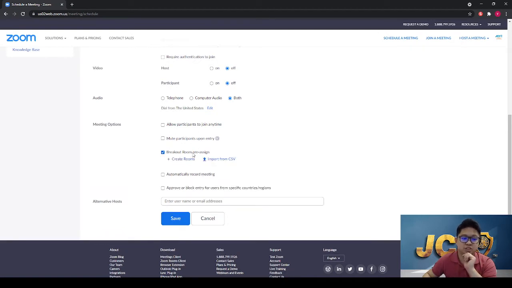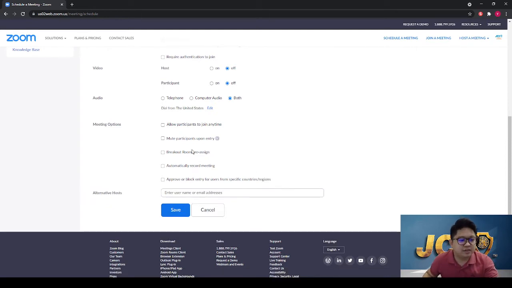Okay, and then this one is breakout room pre-assigned. So for those who are doing a big training or big webinar, they can use this function to create a room. This one next time if you need I will cover. And then you also can click this if you want to automatically record the meeting. So if you are a paid account, you have a cloud storage, so you can choose whether you want to save the recording on your local PC or in the cloud. Okay, so where to find the cloud record, next time I will teach you.